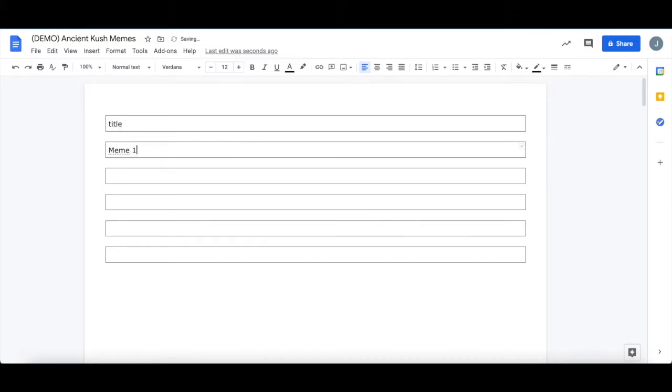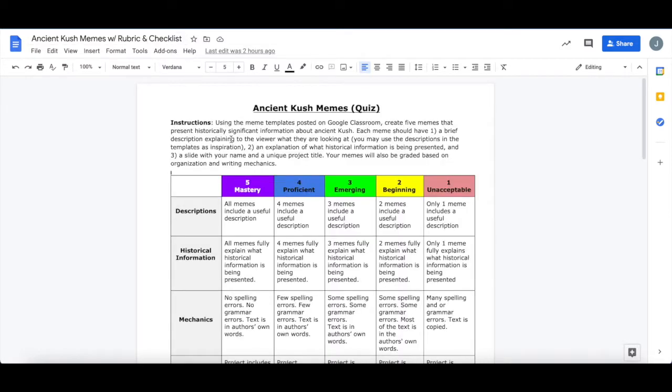So what I'm doing here is I'm just going to label all the tables so I don't forget. Let's say this takes multiple days to do. That way I remember, oh, that's what that table is for. So I'm just doing memes 1, 2, 3, 4, and 5, and then making sure that I have a title one as well.